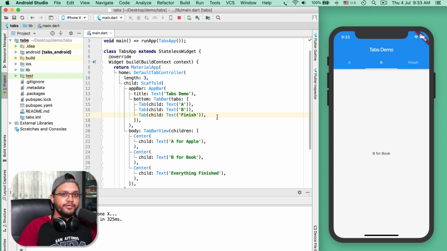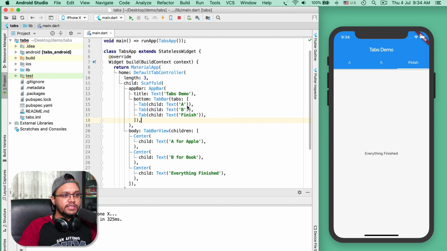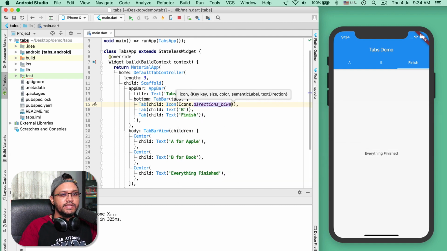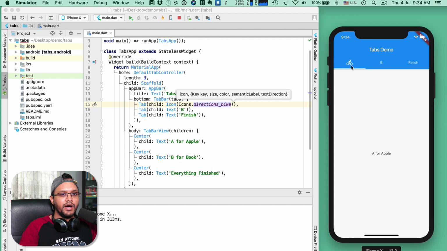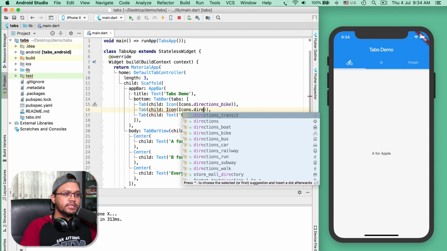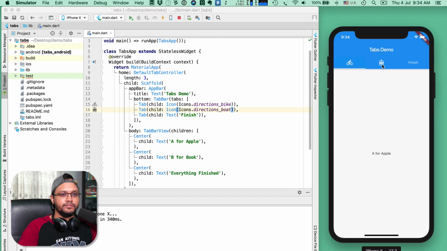Now if I hot reload, you see that now it looks much better. The tabs take really the optimal space and it looks much better. Anyway, let's remove this text A and add some icons. So I will create an Icon widget and I will give Icons.directions_bike. And if I save now, you see it is showing a bike. And for B, let's set another icon, Icons.directions_boat. Now save this and you see now it is showing a boat.